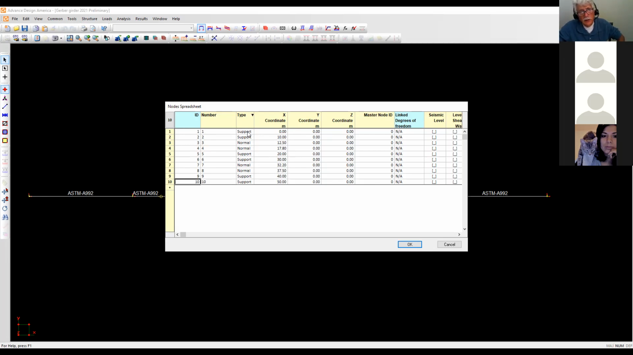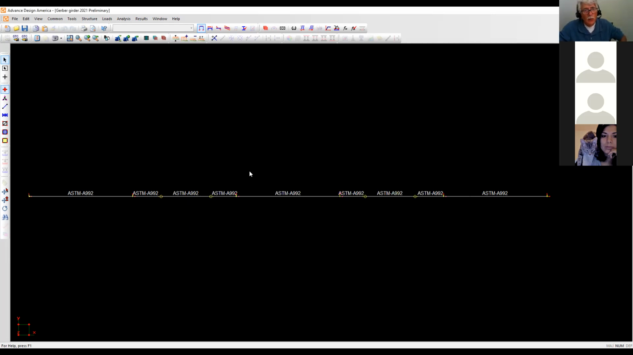And this here, you click on here, and this is where you can change from normal to support. So you can just click on there and you can change. The only one that's normal is node number 3, node number 4, node number 7, and node number 8. Those are all normal. So that's what you're going to be doing there. Then once you've done that, you come back out, you'll see all your supports here.